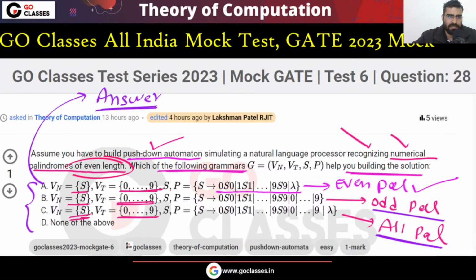Did you do this correctly? Tell me, in the GO Classes All India mock test, did you answer it correctly?